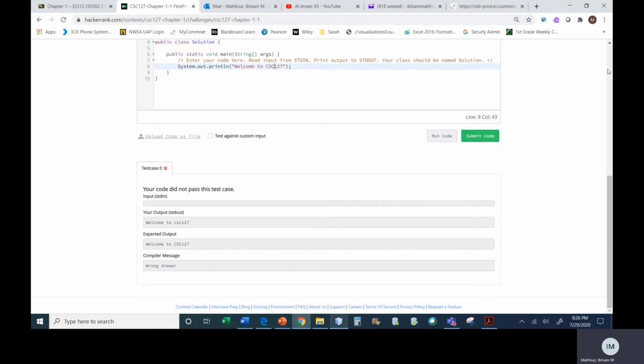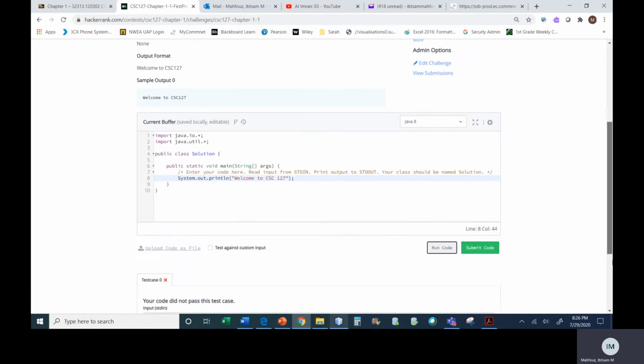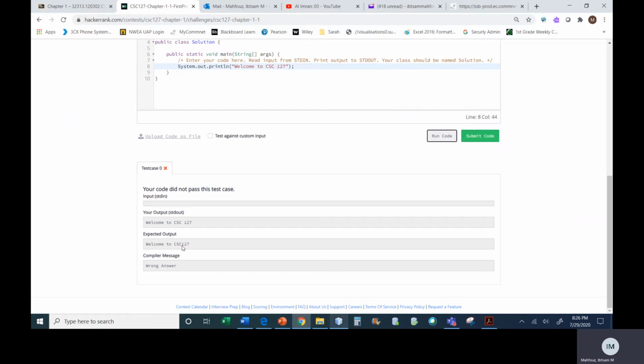And I'm going to make another mistake. I'm just going to put a space in there. I'm going to run the code again. And again, it tells me it failed. Okay, because it's not exactly the same. So I have to make sure that it's exactly the same. So I have to remove the space and try again.